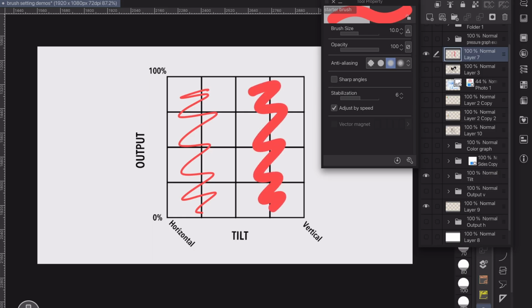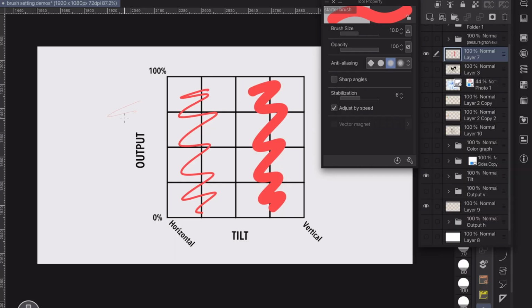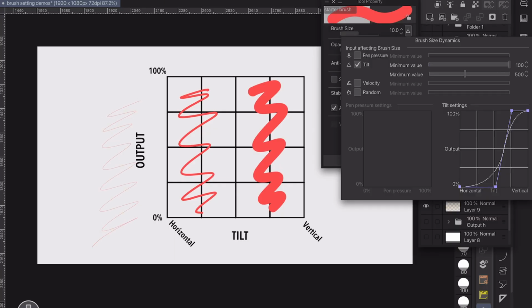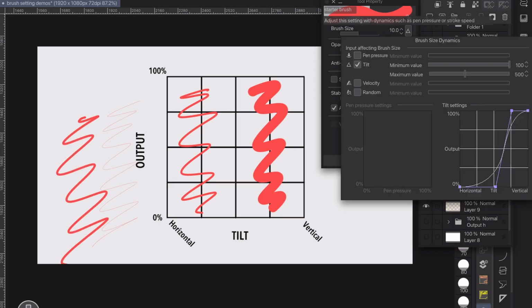As for the sliders, things are also a little different. The first slider is the same as the pressure slider, 0 to 100%. So the smallest your brush can be is still determined by this. Now, if the minimum value is the smallest your brush can be, the second slider, the maximum value, determines the largest your brush can be and increases the minimum value by up to 10 times.